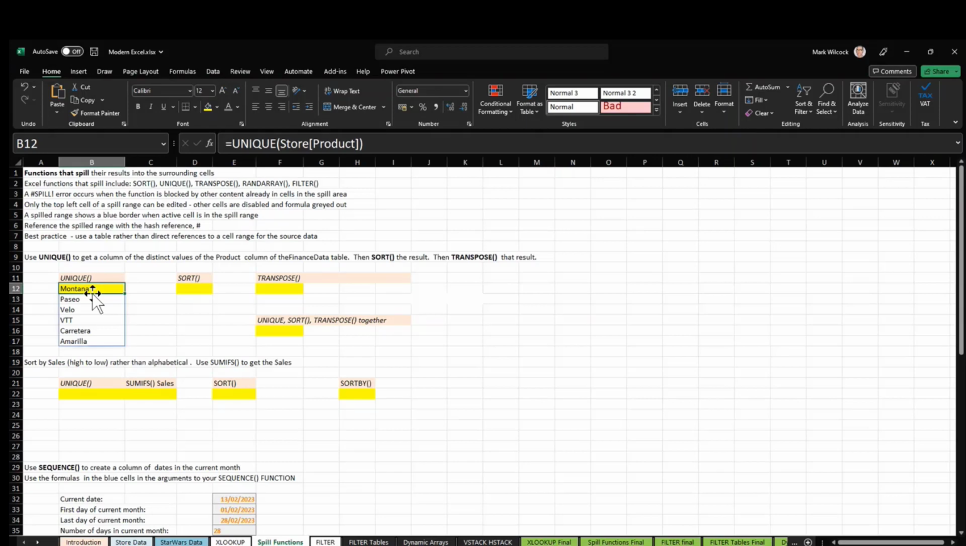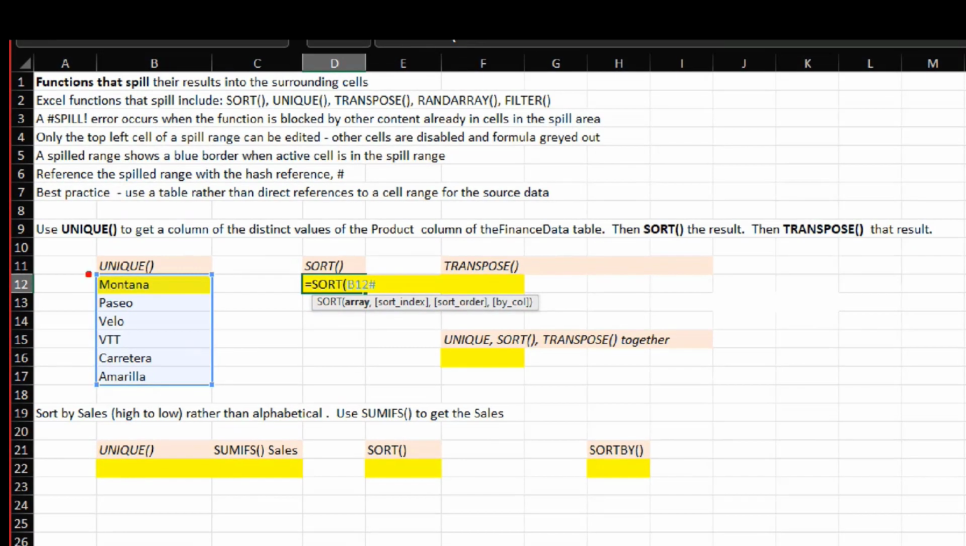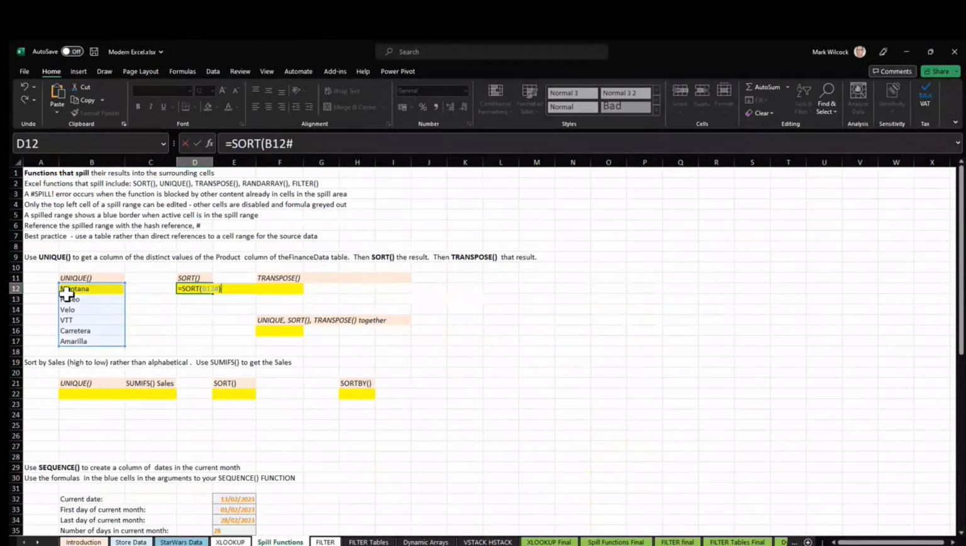Let's say that we've got all this data, but we haven't sorted it in alphabetical order. So I'm just going to say equals SORT, and I'm going to click on B12. And what I'm going to do now is click on hash. Notice what happened with hash: it's no longer looking at B12, but at the results that were spilled from the formula that is in B12. So I can just say SORT B12 hash. Very simple formula, but now I've sorted all my products.